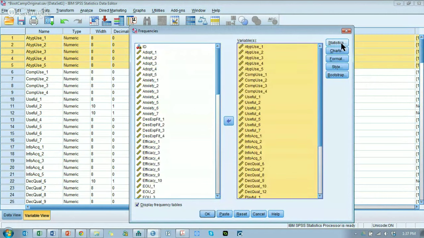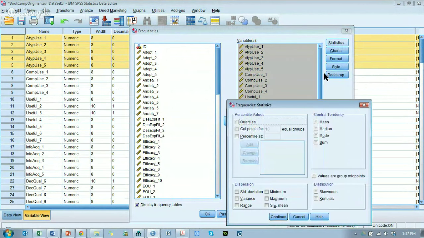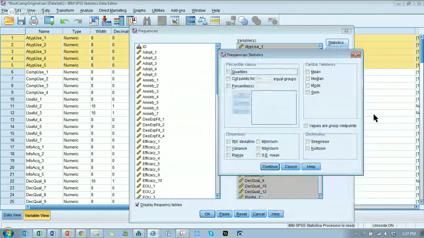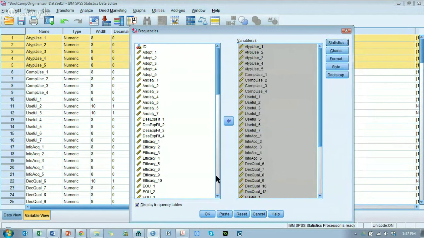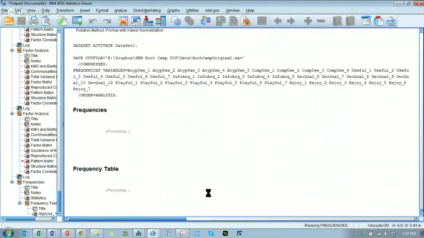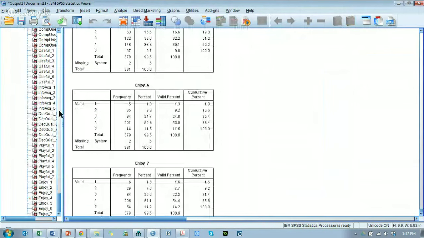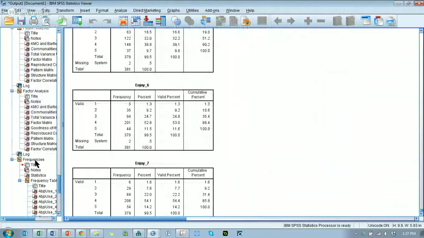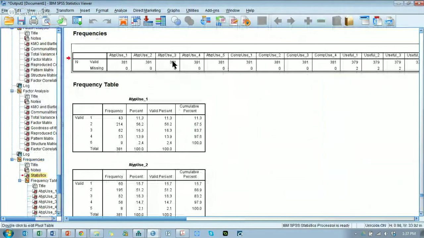And then you'd go to statistics. We don't need anything, but if you were looking at data normality, you'd click on skewness and kurtosis. Everything else is fine, except make sure to display frequency tables. This checkbox down at the bottom left. And then hit OK. And what it's going to do is produce a ton of tables. But we just really want to go to the very top, and there's this one frequency table we want.